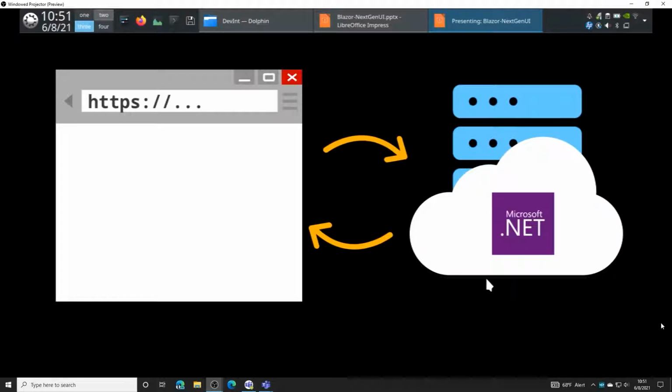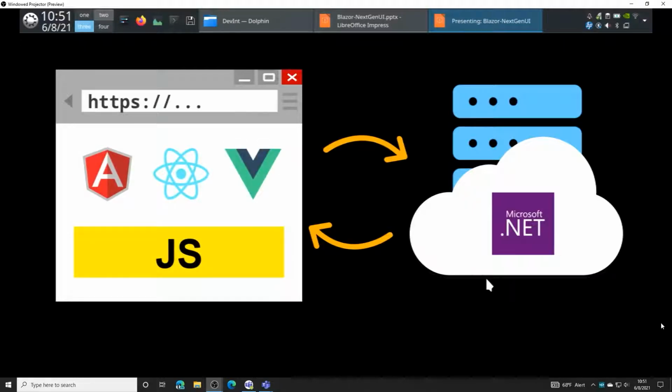And the way that most folks who want to build an interactive local application in the browser do that is they'll use one of these, Angular, React, or Vue, on top of the JavaScript runtime in the browser, and they're fetching data from services, microservices that are running out in their data center.